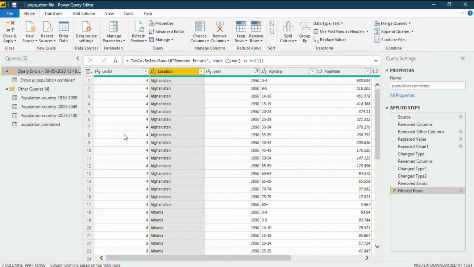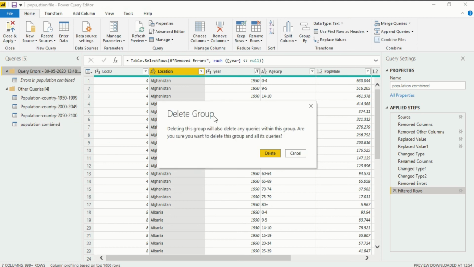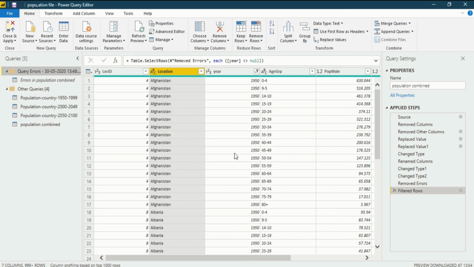So now you have removed those errors. Now you have to delete the query error because it is not required, as you have corrected every error that persisted in your data. Now right click on the query in the editor and click on delete group. When you click on delete group, an option opens up. After that, click on delete. You will see your one query will disappear because the error has been removed from your queries.